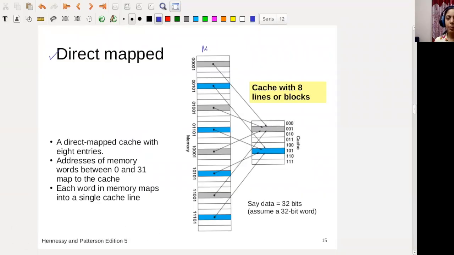So this is the main memory. Let us consider a main memory which is of 2 power 5 locations. So there are 5 bits for each memory location starting from 00000 to 11111.